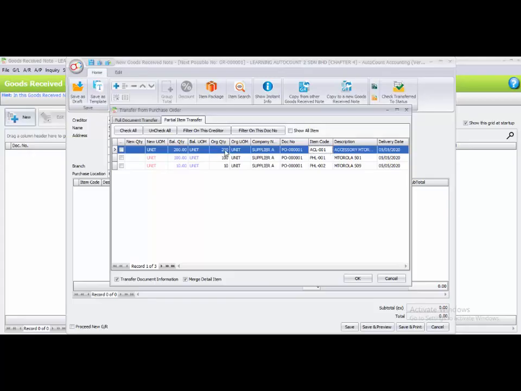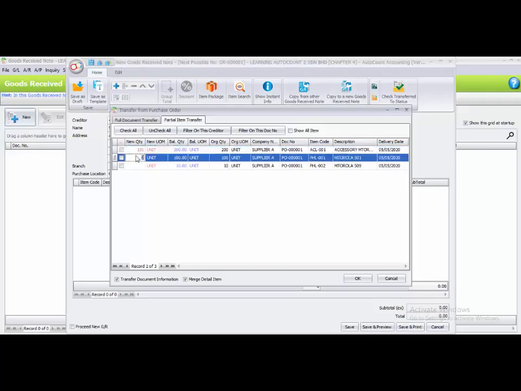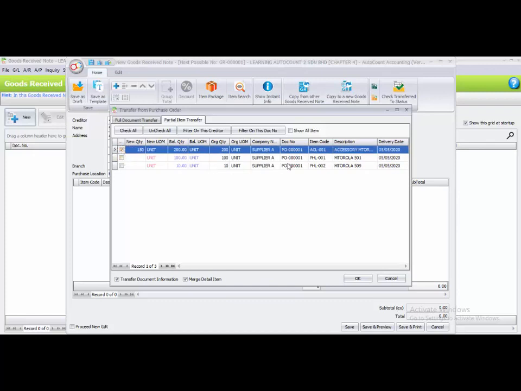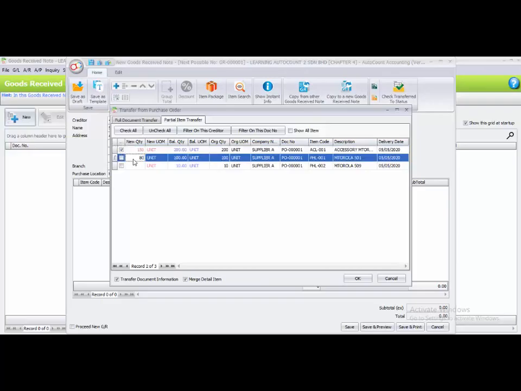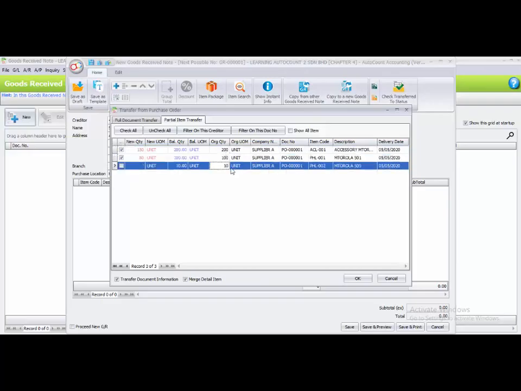200, but the only quantity that we received is only 150. So we put in here 150 and we tick. For PHL001, the original quantity that we requested is 100. The only quantity that arrived is 80. And then we tick. And the last one is PHL02.